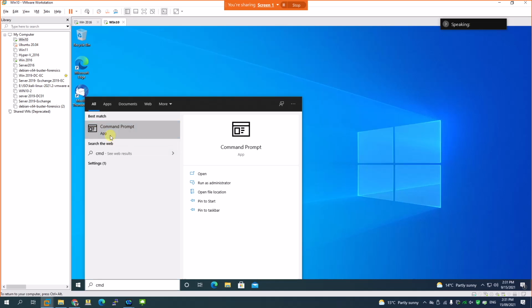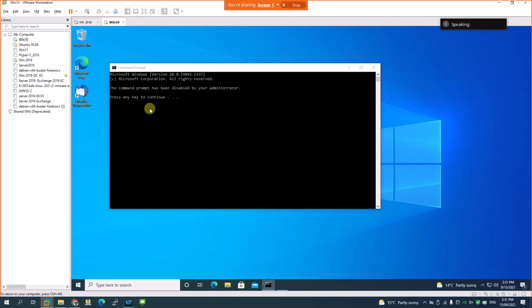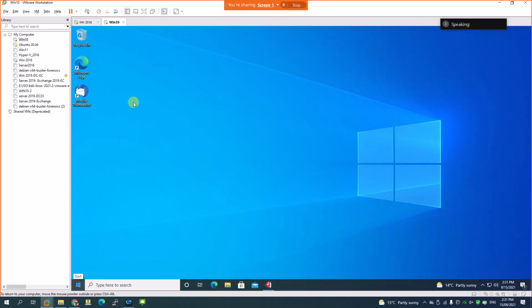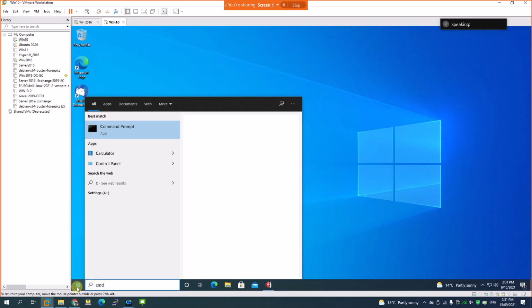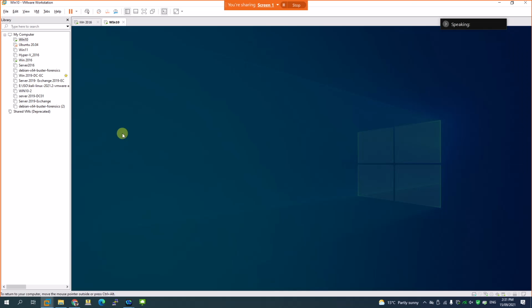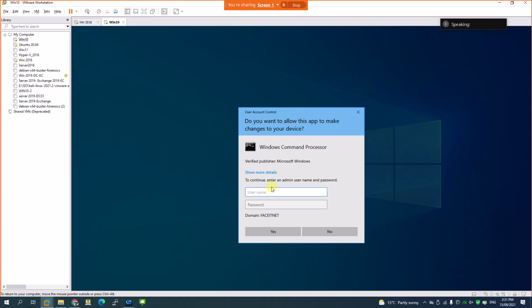Right, what comes up? Command prompt has been disabled by the administrator. Press any key to continue. So what do we do? Press a key, gone, boom, right? The command prompt has disappeared, right? CMD, if you want, you can run as an administrator. You have to enter the admin credentials. So that's only the administrator can take control of it now.